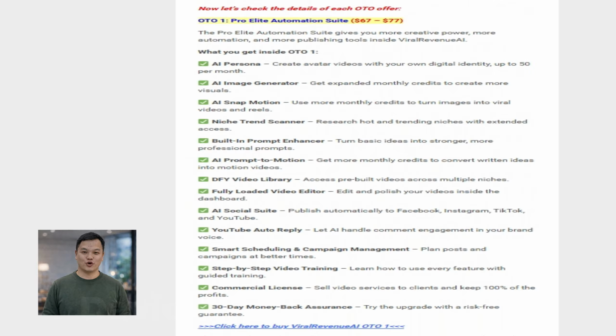This upgrade gives you more creative power, more automation, and more publishing tools inside the platform. You get an AI persona feature to create avatar videos with your own digital identity up to 50 per month. It expands your monthly credits for the AI Image Generator, AI SnapMotion, and AI Prompt to Motion so you can produce even more content. You also receive a niche trend scanner for extended research on hot trends, the built-in prompt enhancer for stronger professional prompts, a done-for-you video library with pre-built videos across multiple niches, and a fully loaded video editor.